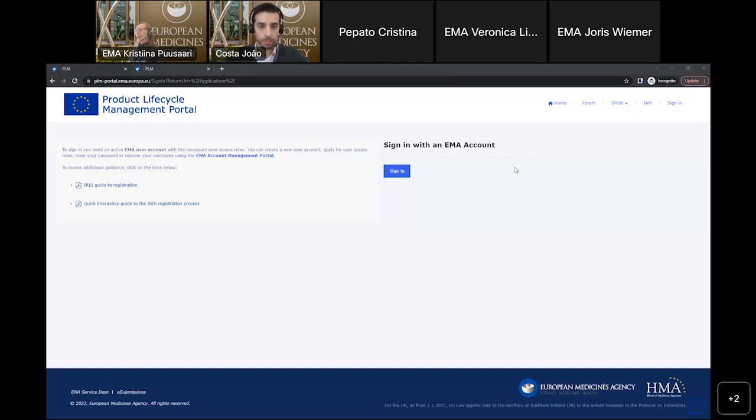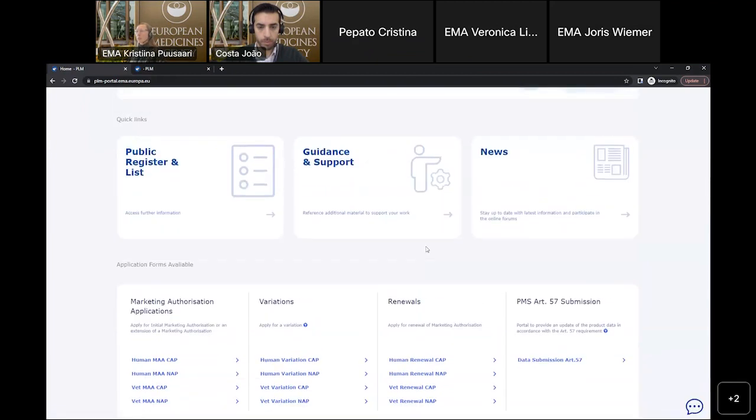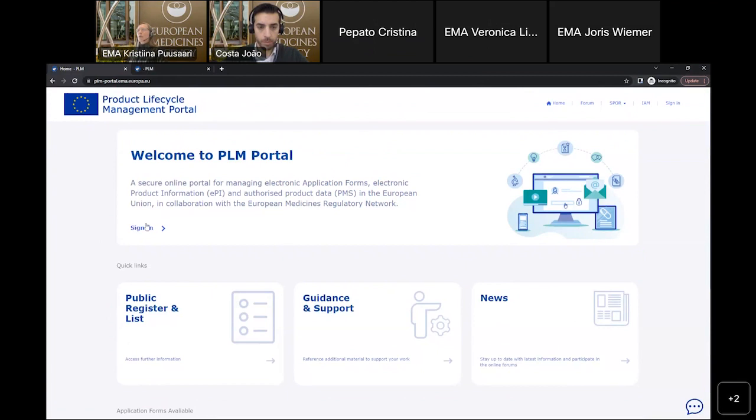So here you can see the new portal. I have not yet signed in, as you can see on the top. We have the home page, which is accessible for everybody. You don't need to be logged in to access this page. We have an option to sign in here or here from the top.